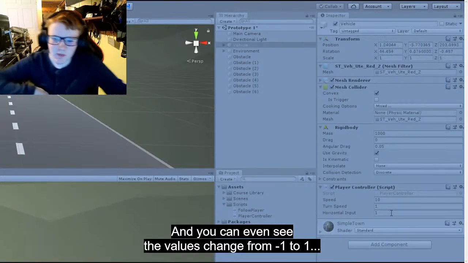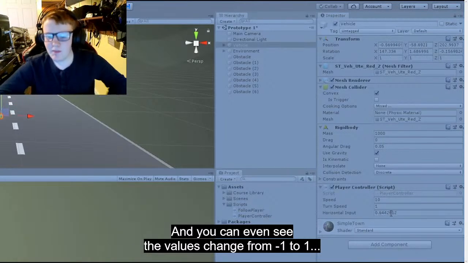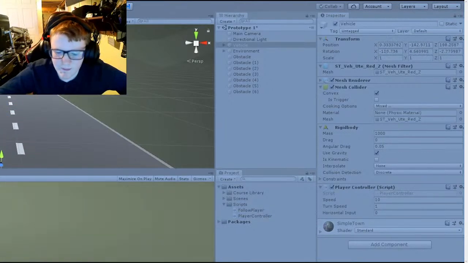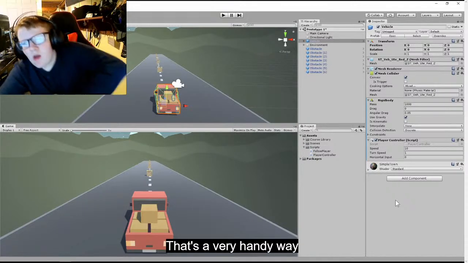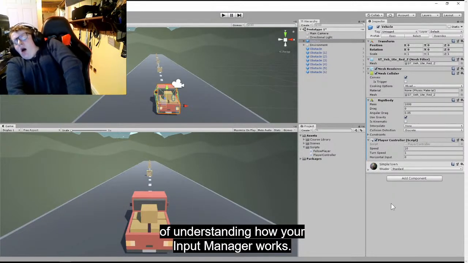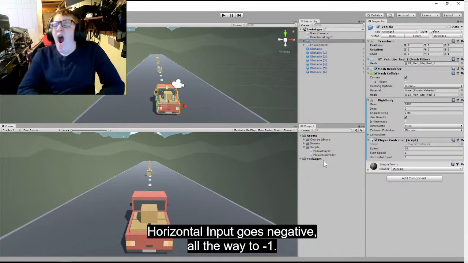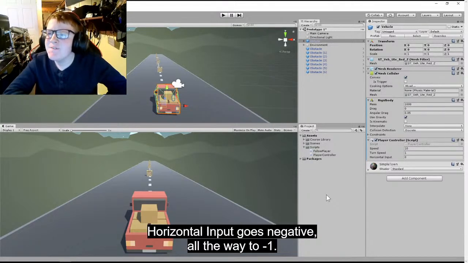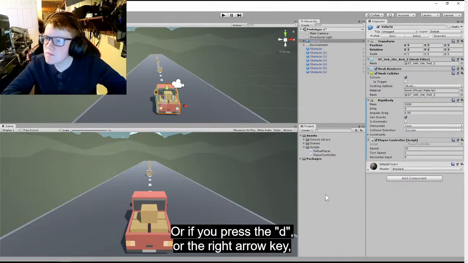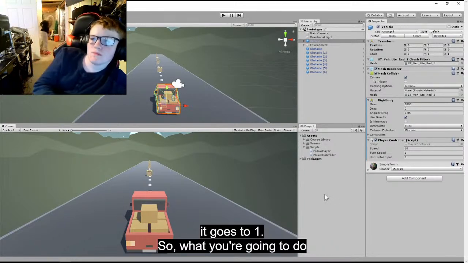You can even see the values change from -1 to +1. So that's a very handy way of understanding how your input manager works. As you press the left arrow key or the A key, horizontal input goes negative all the way to -1. Or if you press the D or the right arrow key, it goes to +1.